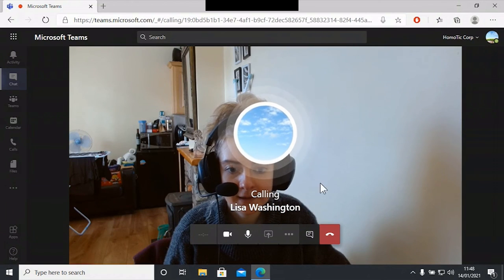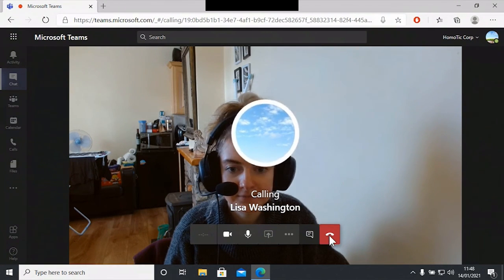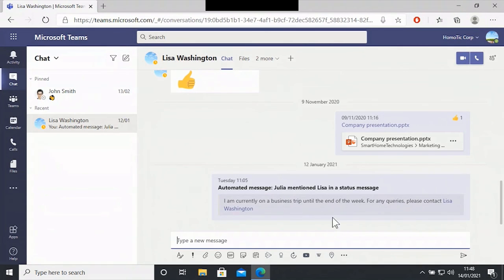I'll stop the call by clicking the Hang Up button at the bottom center of the interface. This has been an overview on discovering Microsoft Teams for the web.